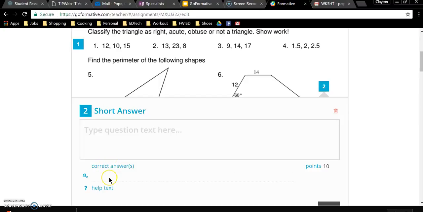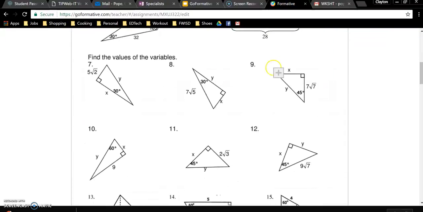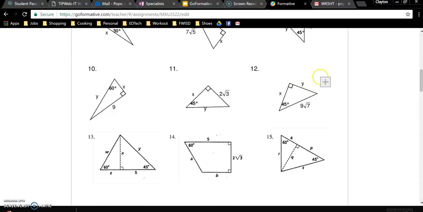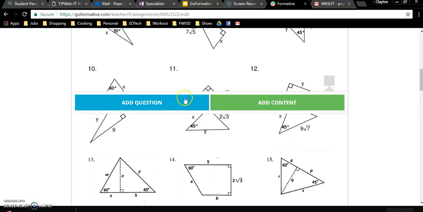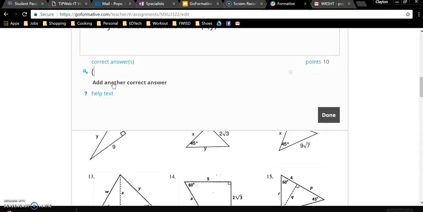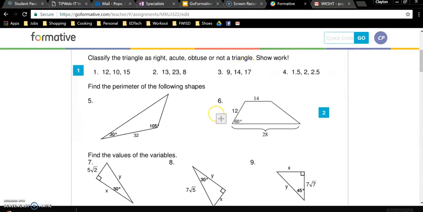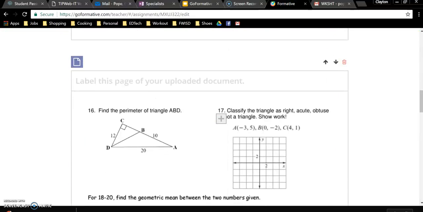All right, here's the correct answer. The correct answer is 56. Okay, that's it. Done. Next question. Let me do one right down here. Here's an x and a y. They have to solve for x and y. So I'm going to add a question, a short answer. I'm going to say, write your answer in the form x comma y. So the correct answer will be maybe x is 4 and y is -3. Maybe another one would be 4 comma -3 if they don't put the parentheses. Done. So you can do that for all these problems and it just grades it, checks it for you, gives them feedback.